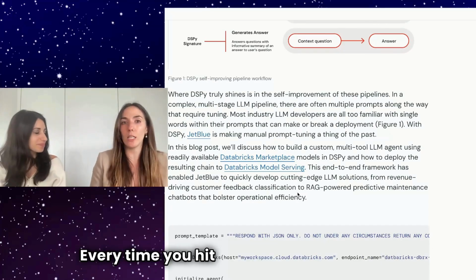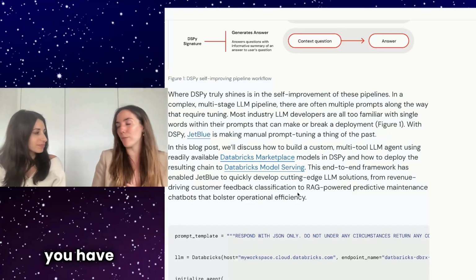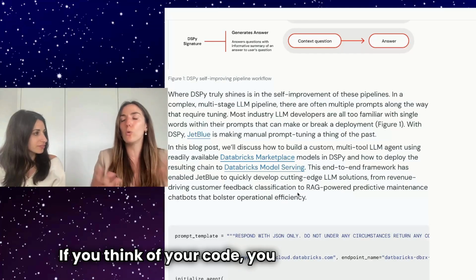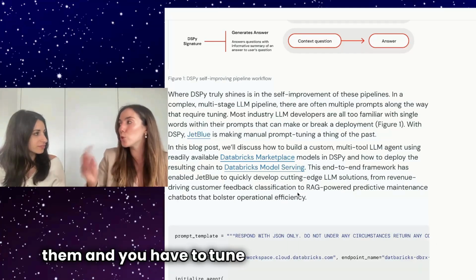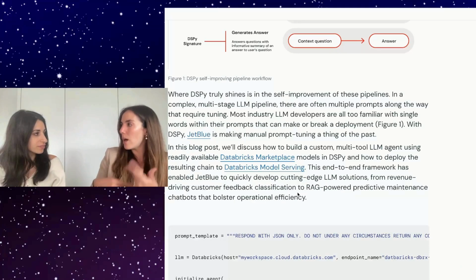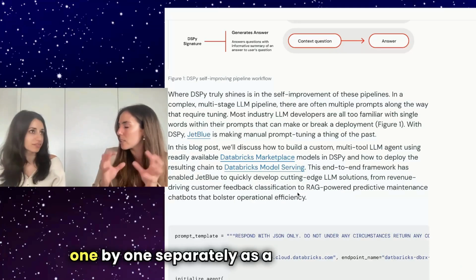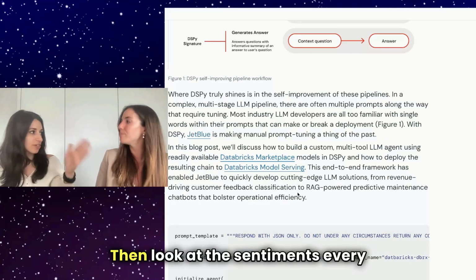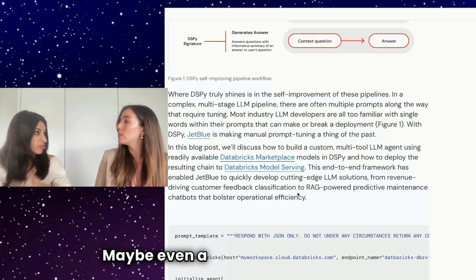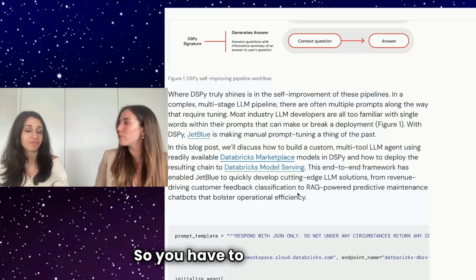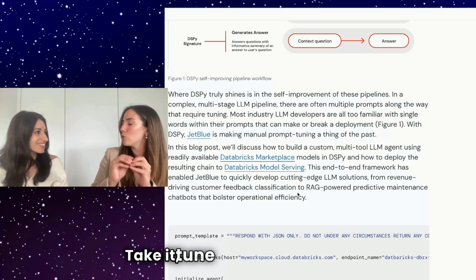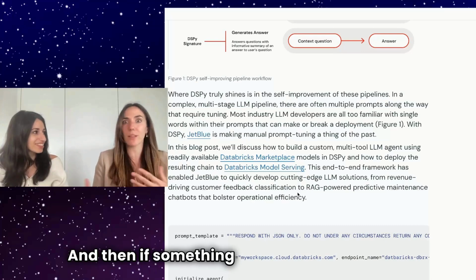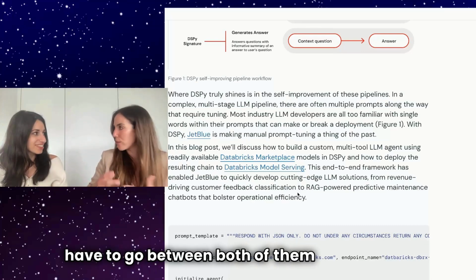right? Every time you hit the model with a query, you have to go and declare different prompts. And these prompts, if you think of your code, you literally hard code them and you have to tune them and optimize them one by one separately, right? As a different module. As in, like, summarize, then look at the sentiment, etc. Exactly. Every time you have a prompt, maybe even a different LLM. Exactly. Okay. So you take it, tune it, do the prompt engineering for each one in isolation. And then if something doesn't work, then you have to go and tune both of them again, right?